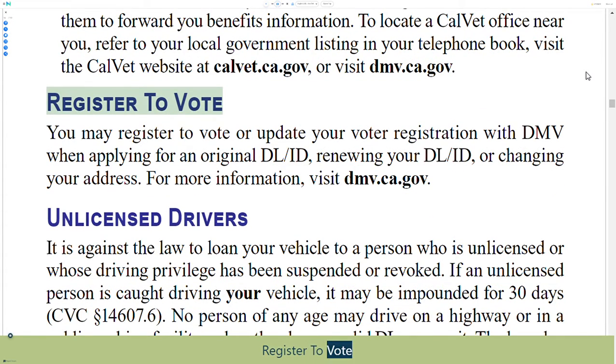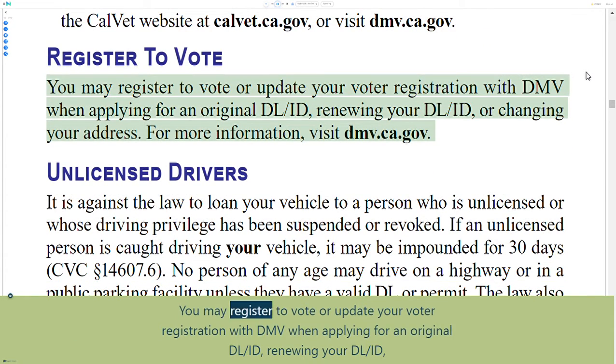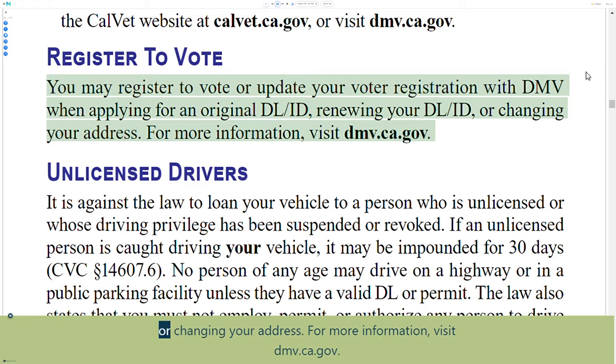Register to vote. You may register to vote or update your voter registration with DMV when applying for an original DL/ID, renewing your DL/ID, or changing your address. For more information, visit dmv.ca.gov.